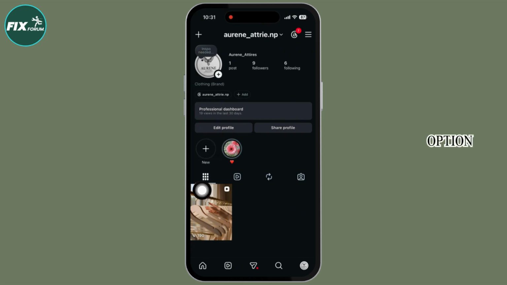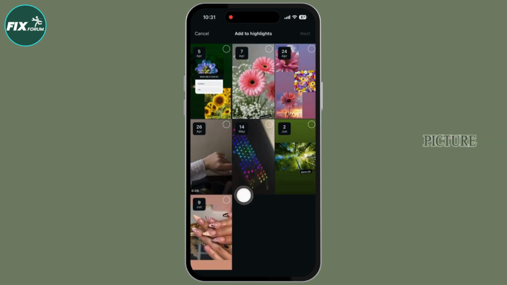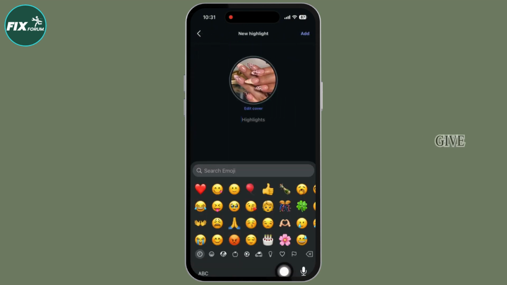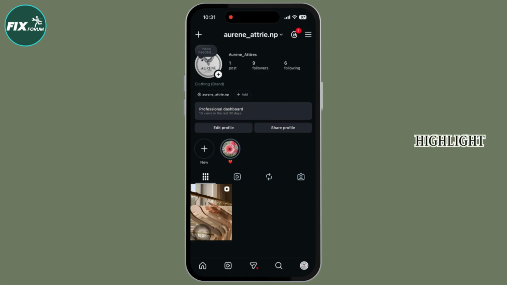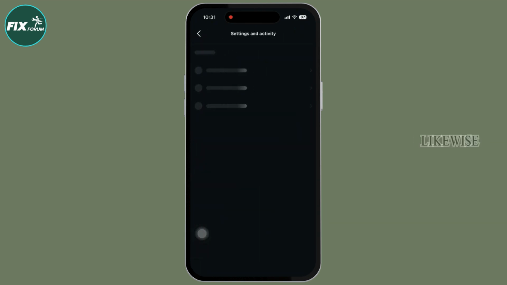Click on this plus option. Now here you're going to find that picture. Check in for that picture, click on next. Now give a title to your highlight and set it. The picture will be added to the highlight.